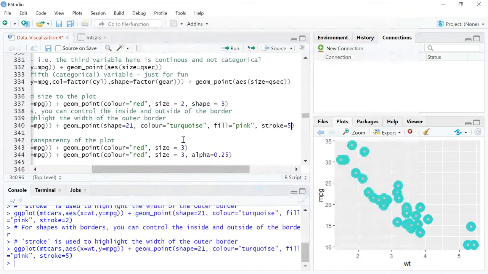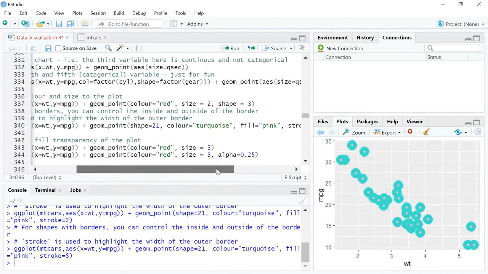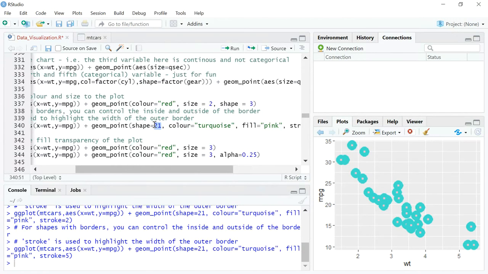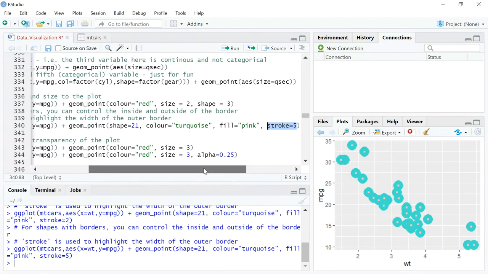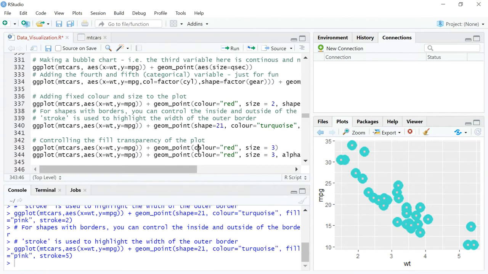So in order for you to use this, you'll have to pick the right shape. So here, shape is equal to 21 is a hollow circle, right? Which means it has an outer border and it would have something inside to play around, right? So you can actually give a different color to the border and different color for the fill, and then you can control the size of the border using stroke. So I hope that's fairly simple.